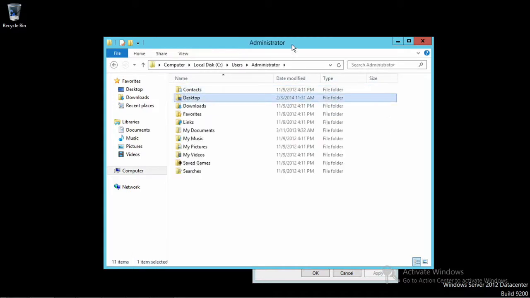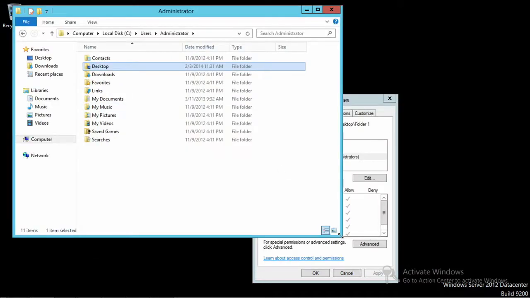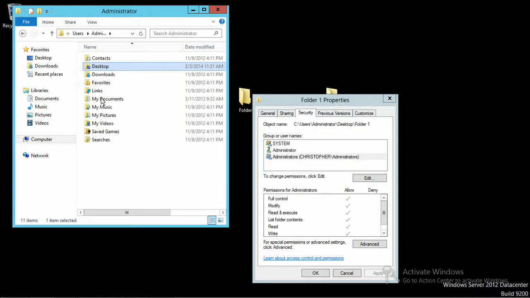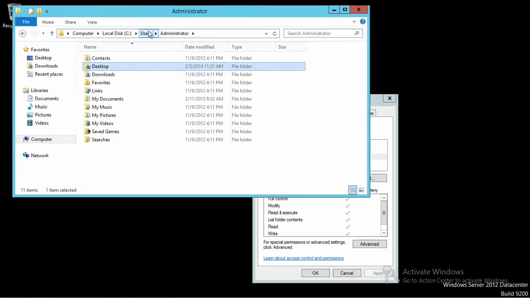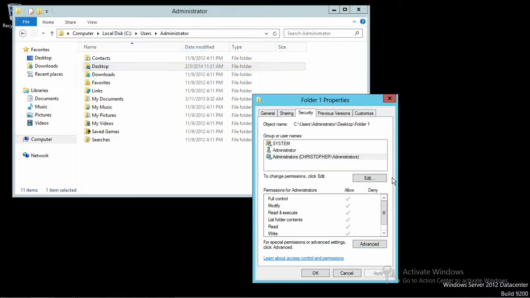It's right here: C, users, administrator, desktop. So that means that there are 4 folders above my desktop: administrator, users, C, and the computer, which we won't really count in this case. It starts at C. That could potentially be controlling permissions.